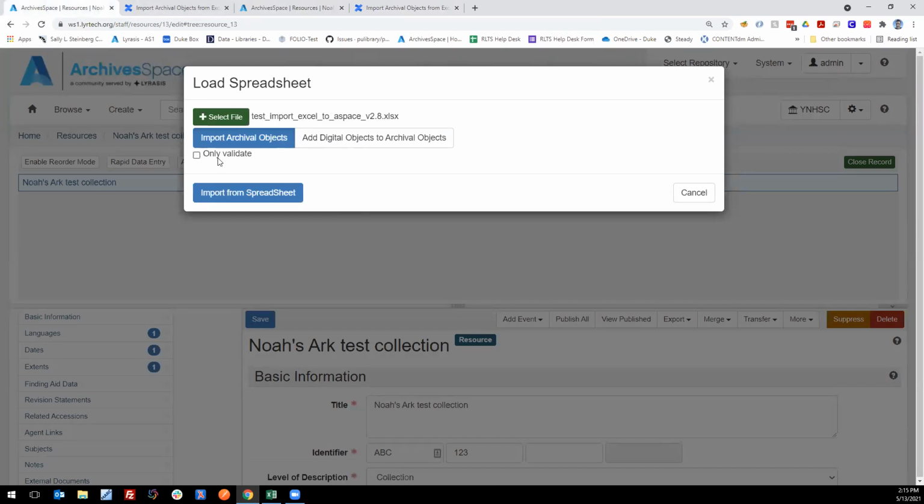Last thing, there is an option to validate your data before you actually import it. So if I click this field and I click import, what it would do is read over that spreadsheet and make sure that I'm not missing any required data, or I don't have data that doesn't conform to some of the validation rules in ArchivesSpace. This can be a really handy thing to do if you're working with a really large spreadsheet. It will give you a row by row report of whether or not your data validates. I'm just going to go ahead and import this.